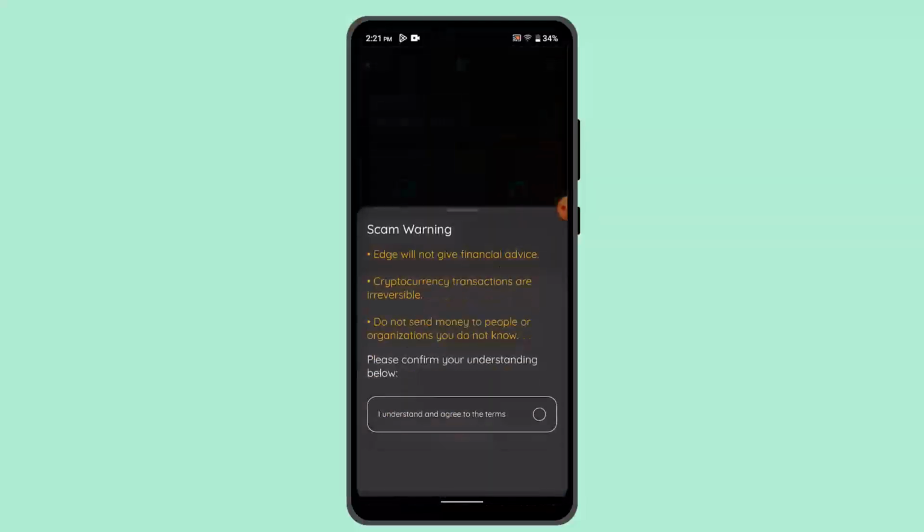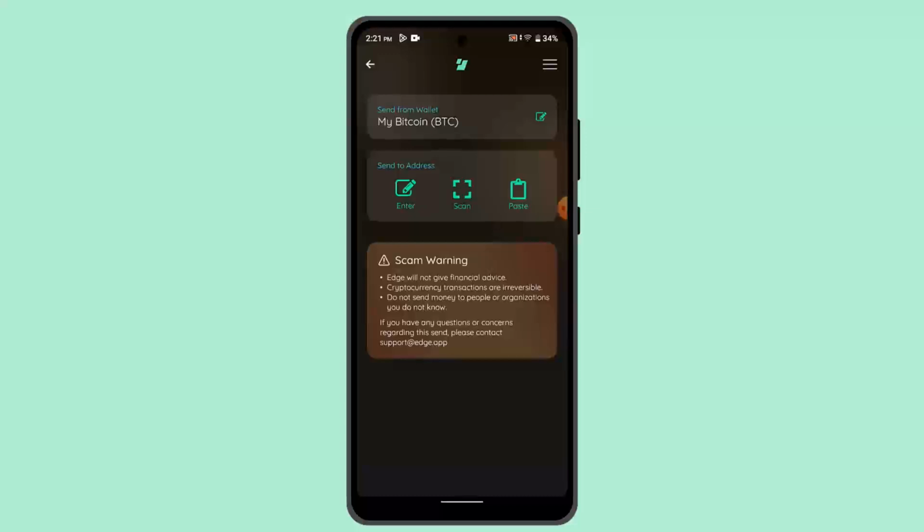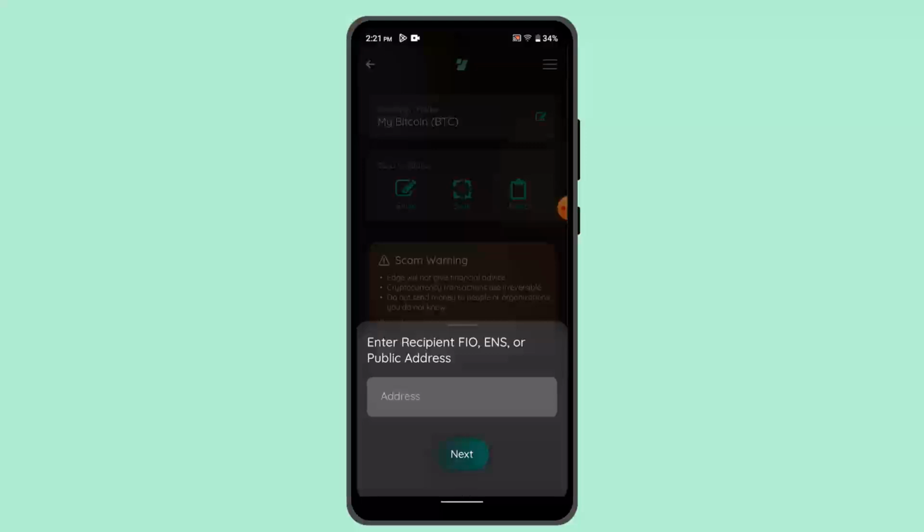Moving on, you need to go ahead and scan all of these terms and conditions, then click on confirm and finish and click on the continue button. Now you need to manually enter in the details of the receiver. You can either go ahead and paste in or manually enter that, or scan the QR code, select either one of it, and then you need to go ahead and confirm the transaction. Then you'll have successfully sent Bitcoin on Edge wallet.